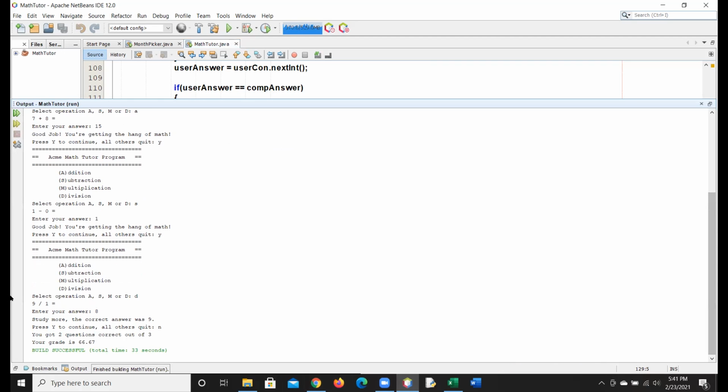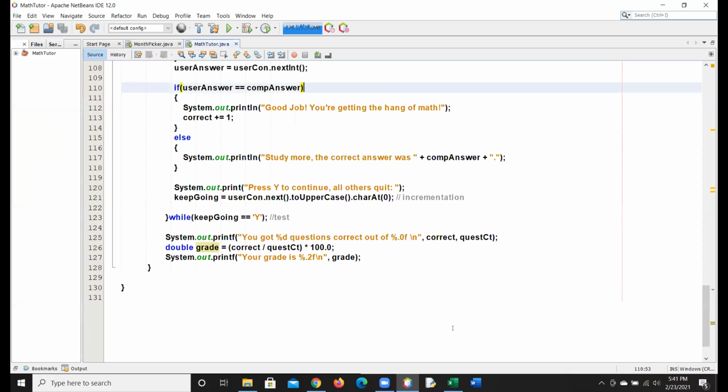And it says you got 2 questions correct out of 3. Your grade is 66.67, which is correct, right? 2 out of 3, 66%. So it looks like it's running, guys. So go ahead and get that part done.